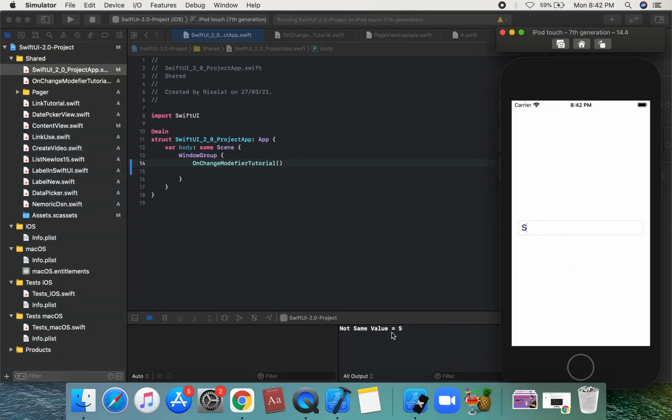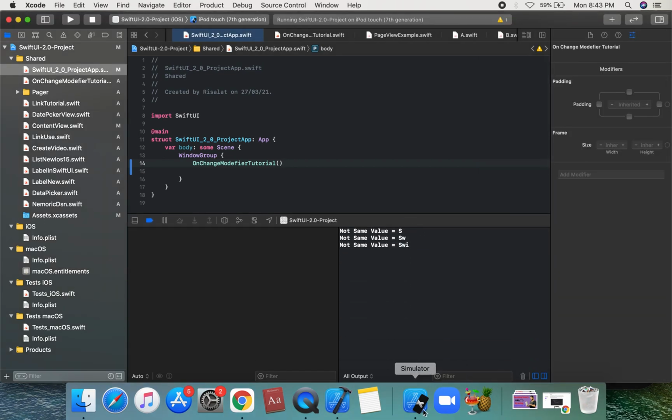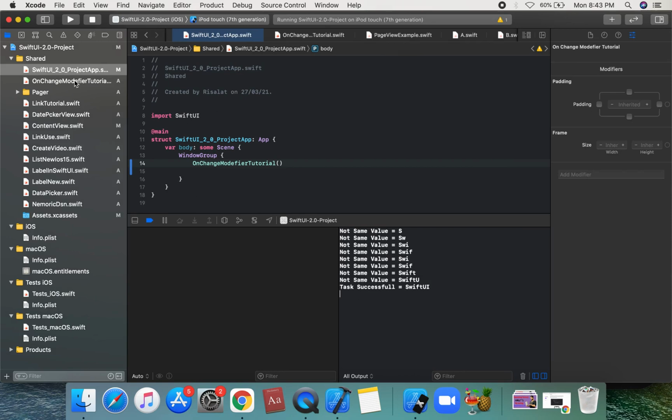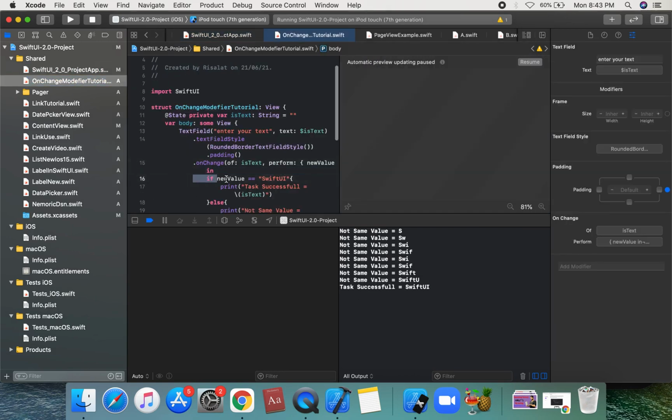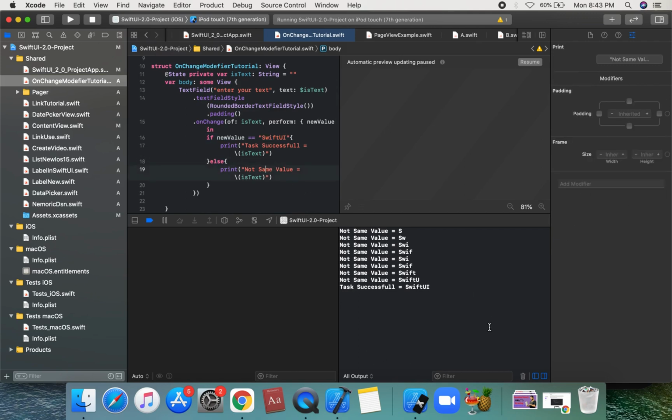This is the not-same value: S, W, I is a not-same value. When we add S, W, I, F, T, U, I, the text matches SwiftUI, so it prints task successful. Otherwise, for a value that is not the same, it prints the not-same value.